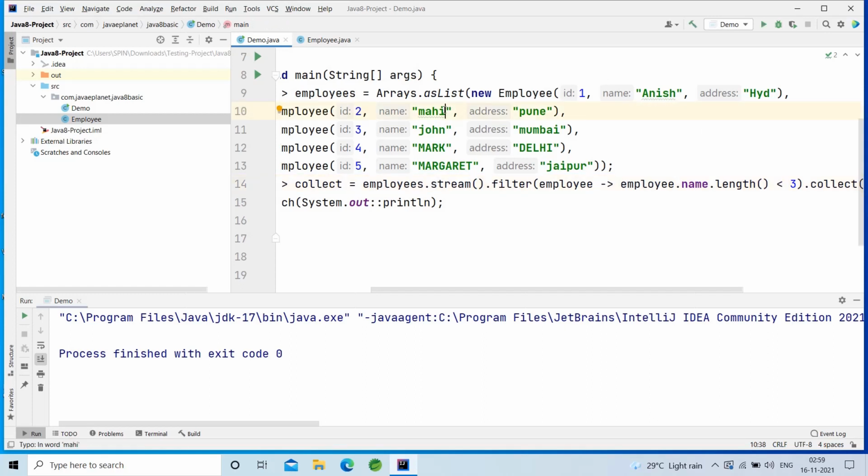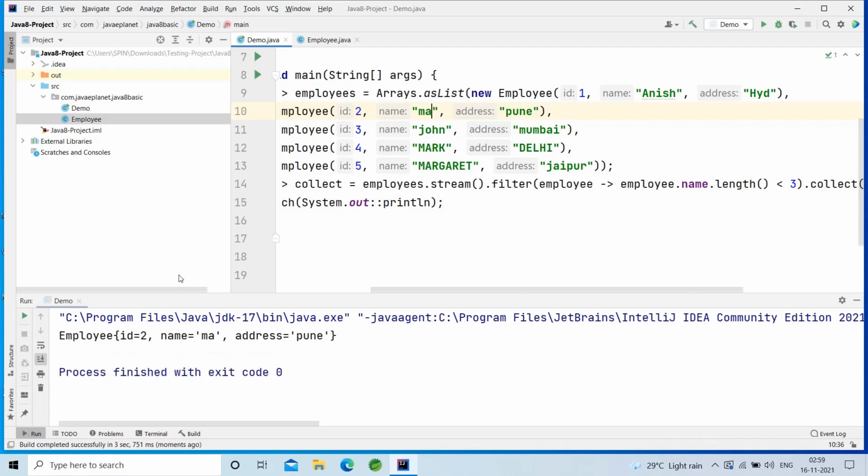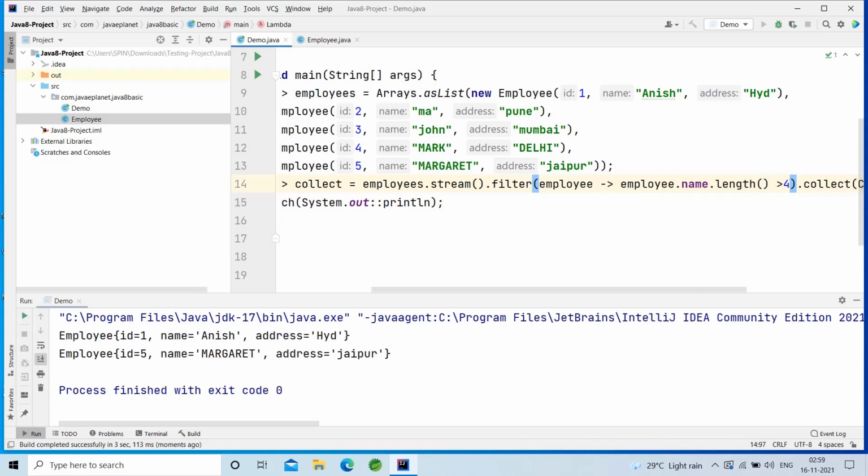Yeah, I'm changing. Control Shift F10. One employee has been printed because the name is less than 3. And if the name length is greater than 4, Control Shift F10. See here, 2 names are printed. In this way, we can use the filter method.